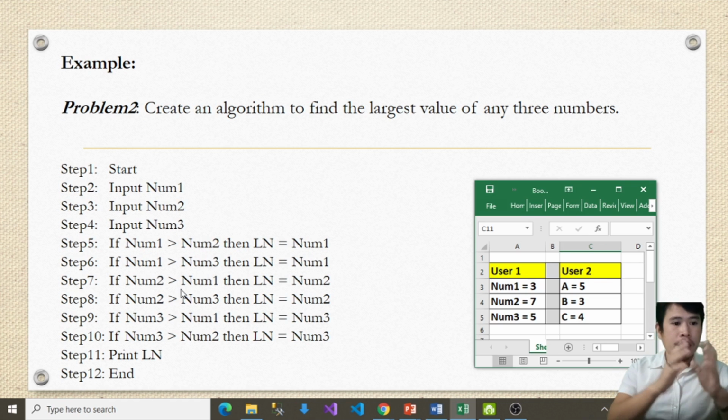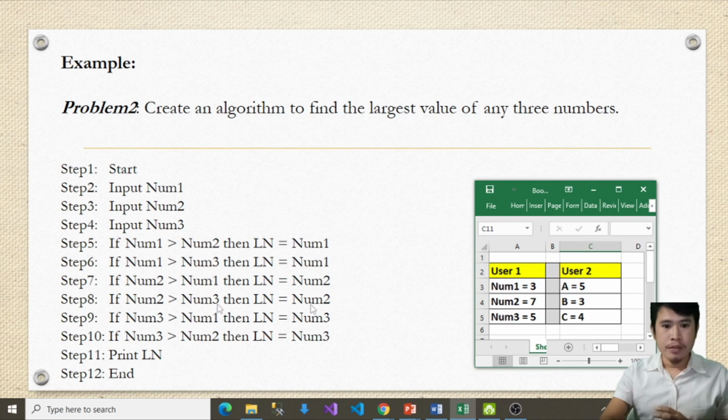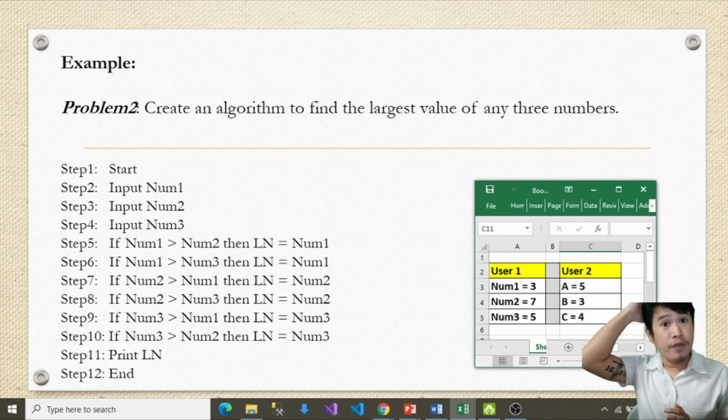Okay, next is num2, which is 7, is greater than num3. Num2 is greater than num3, so it is true. And then we proceed to the then statement, which is ln is equal to num2. Since ln already has a value of 7, it is replaced by num2 again, which is 7. So the latest value of ln is 7.